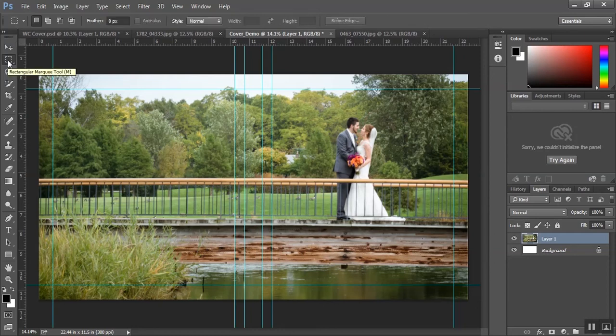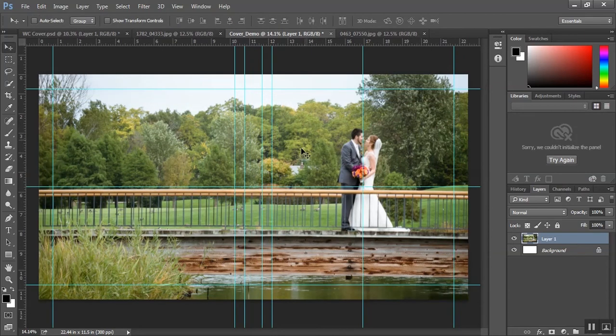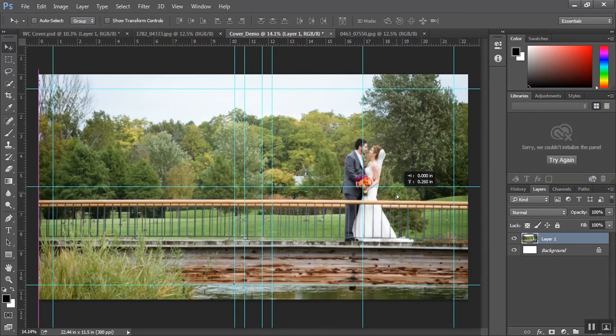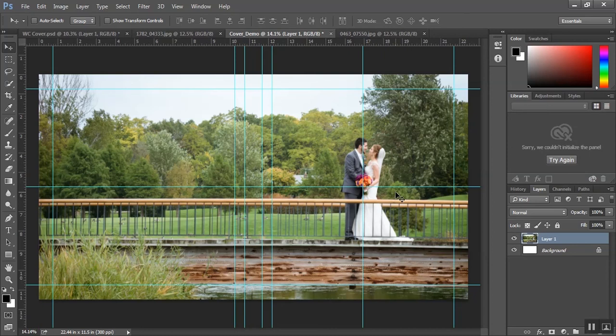I'm going to use my rectangular marquee tool. I'm going to select that distance, and then when I drag a guideline, the guideline will lock in the center position of this distance. I can do the same thing for figuring out the vertical center. Now we have plenty of room down here to add some text, or we can add text up here. It's really up to you, or we can leave the photo the way it is now.